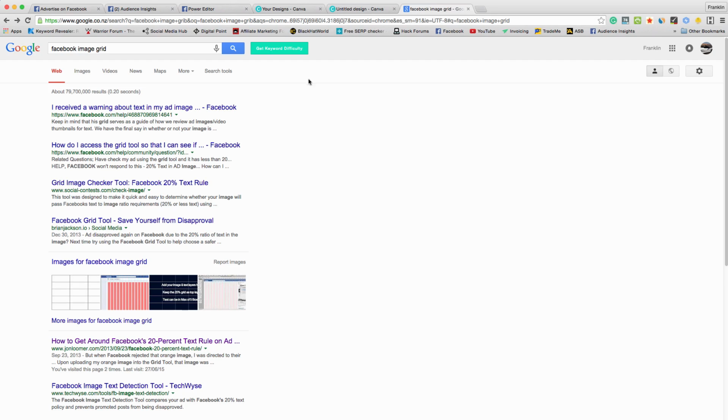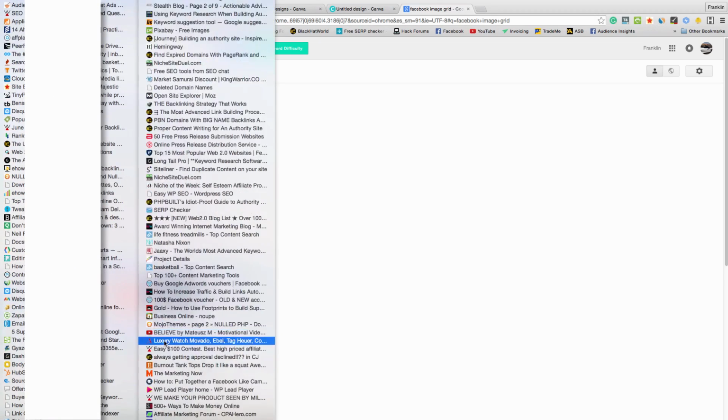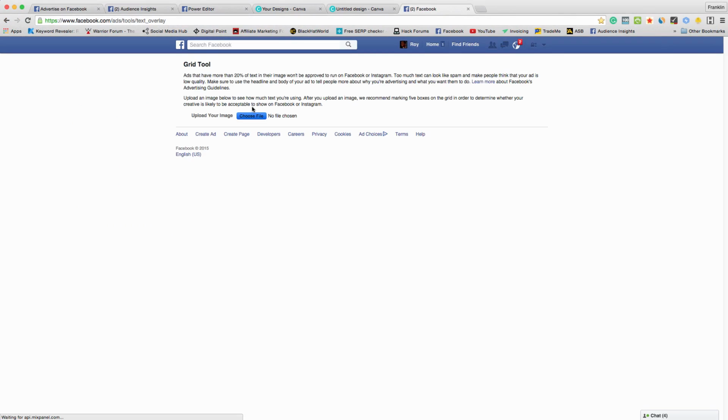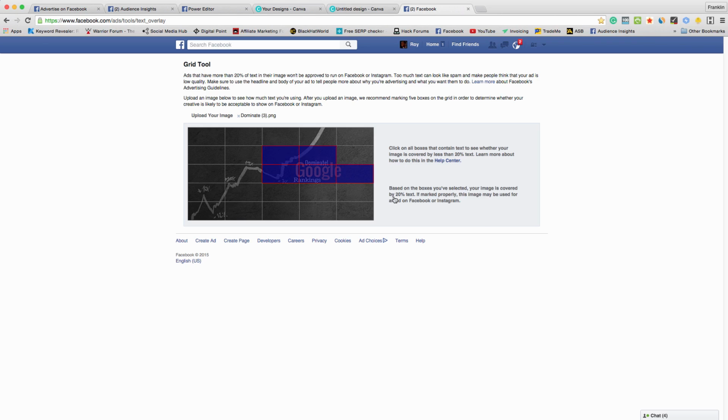Then you want to upload it to a place called Facebook image grid. I've got it in my bookmarks here, and this will tell you if your text is over the limit. You go choose file. I just had to pause the video there for a sec, so it took a while. So here you can see I've got my image. I just click on the squares, and I'm just in the 20% threshold.